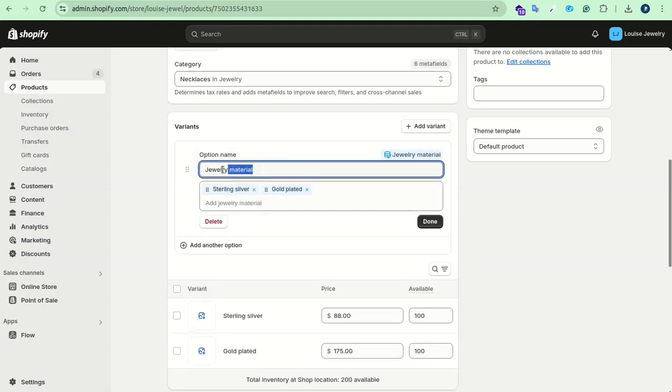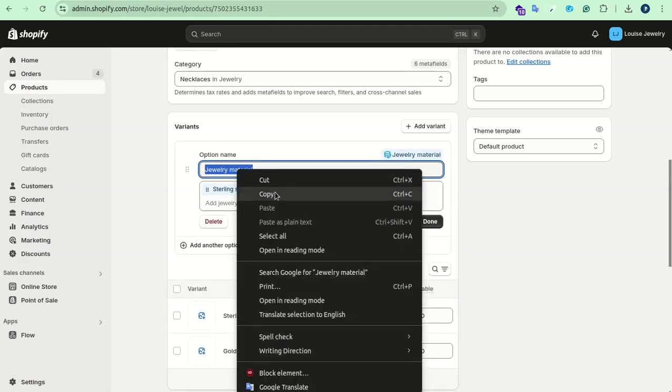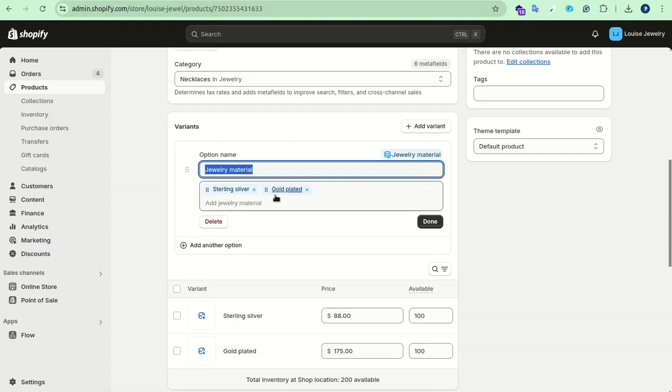Next, copy the title of the variant option you want to work with. You'll need this to assign images to specific variants later.